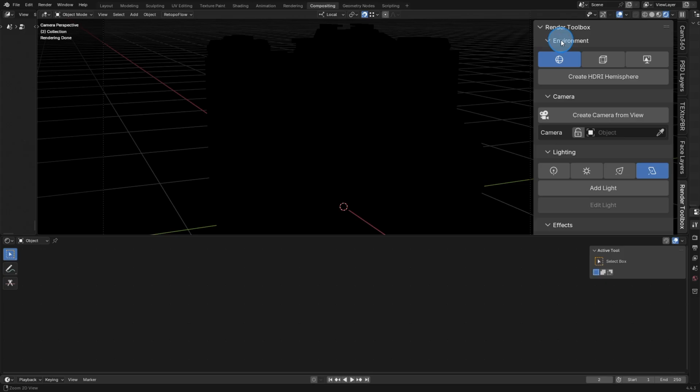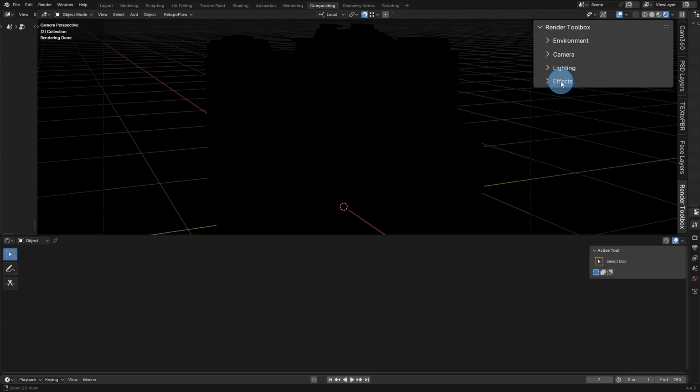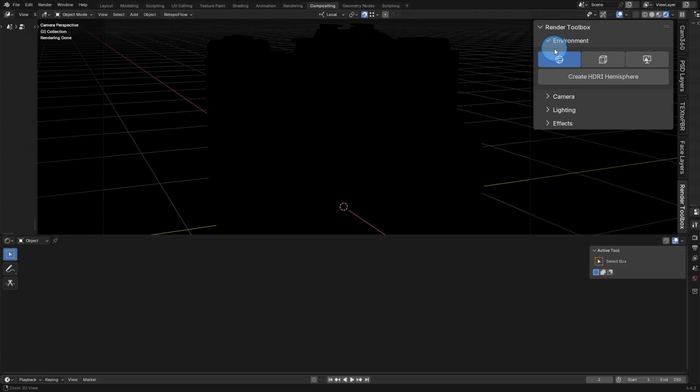Now let's dive deeper into Render Toolbox, which is built around four powerful modules: environment, camera, lighting, and effects. Starting with the environment tab, you can choose from three setup types: hemisphere, cube, background. Select hemisphere, then click Create HDRI Hemisphere.